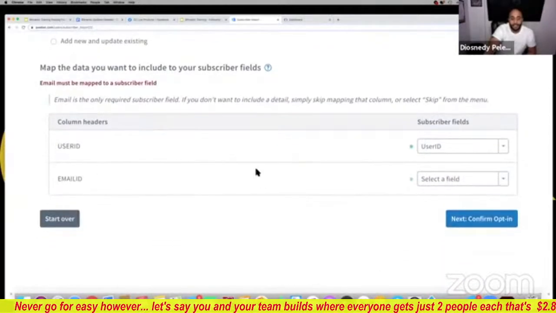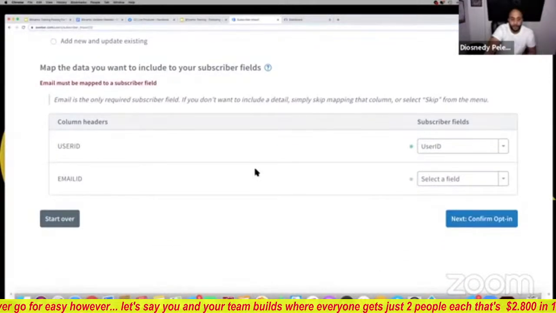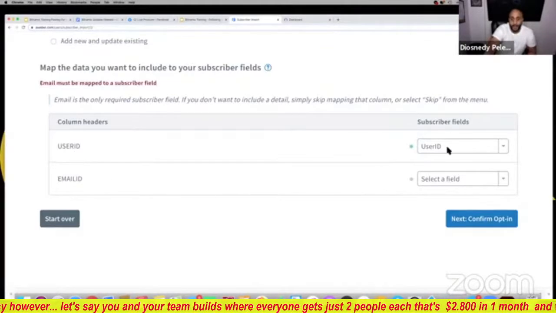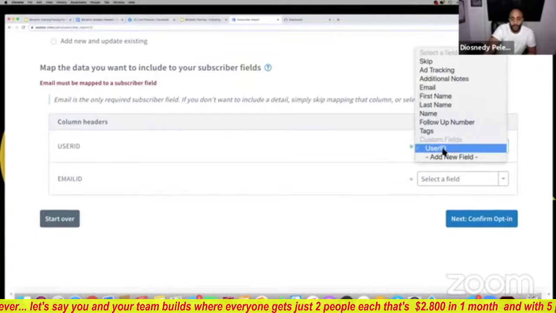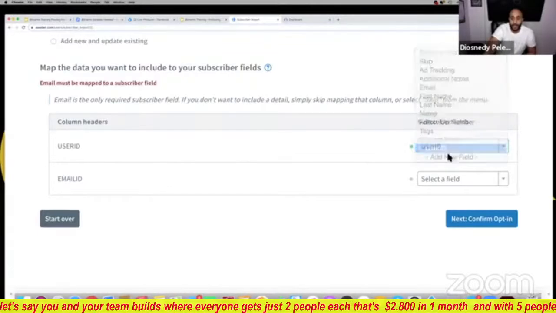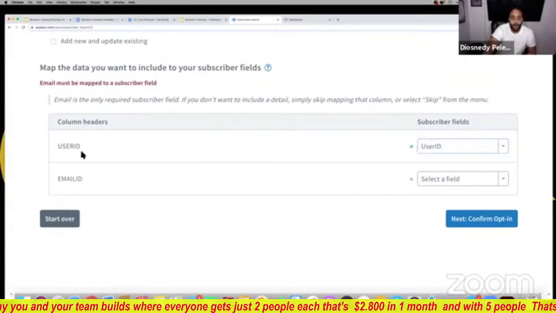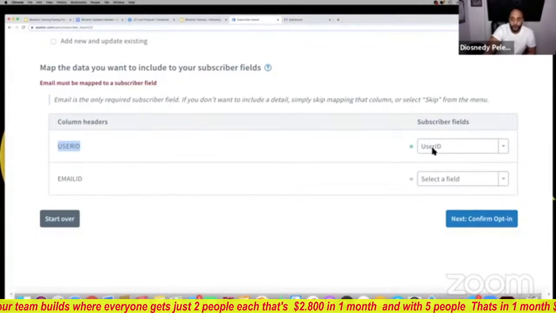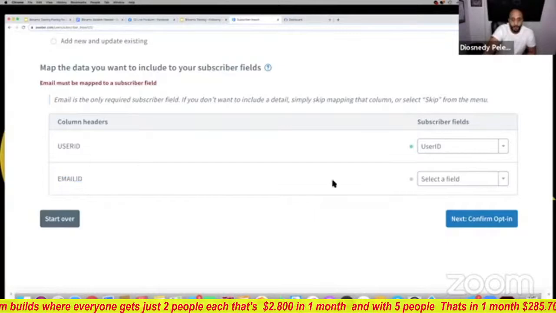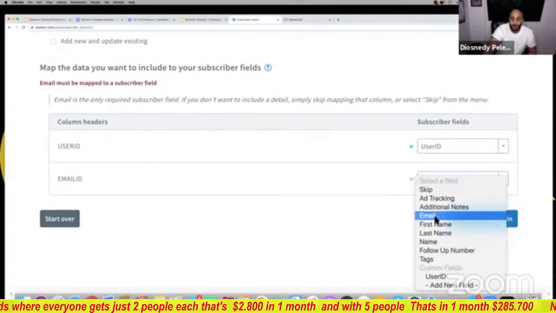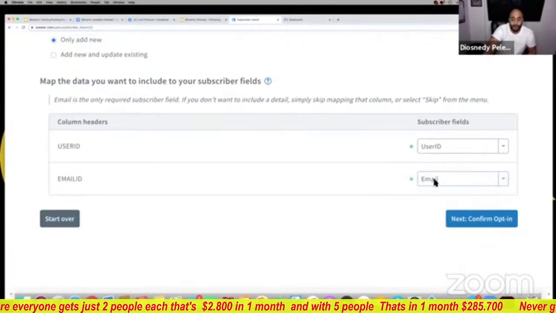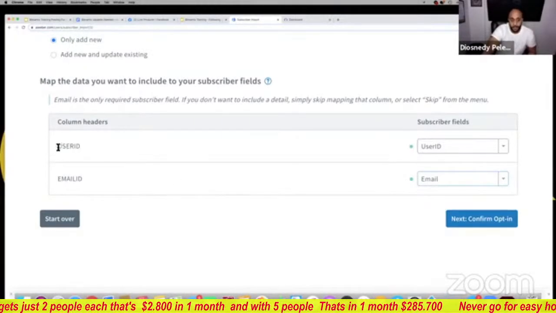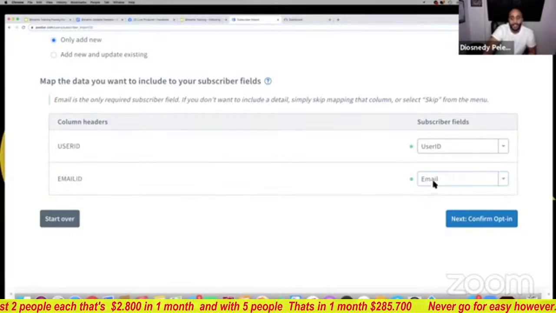This is all the data that was provided on that CSV file, user ID and email ID. For user ID, I would simply keep it as user ID. This is basically going to tell Aweber that whatever information is in user ID, put it under a field for user ID. Whatever is under email ID, it's obviously email, so I will tell Aweber that those are emails. Again, this is just telling Aweber what data you're providing them. User ID is user ID, email ID is email.